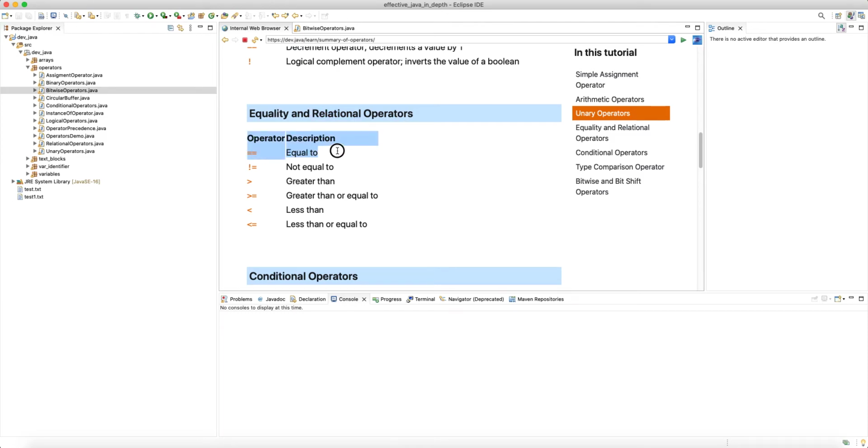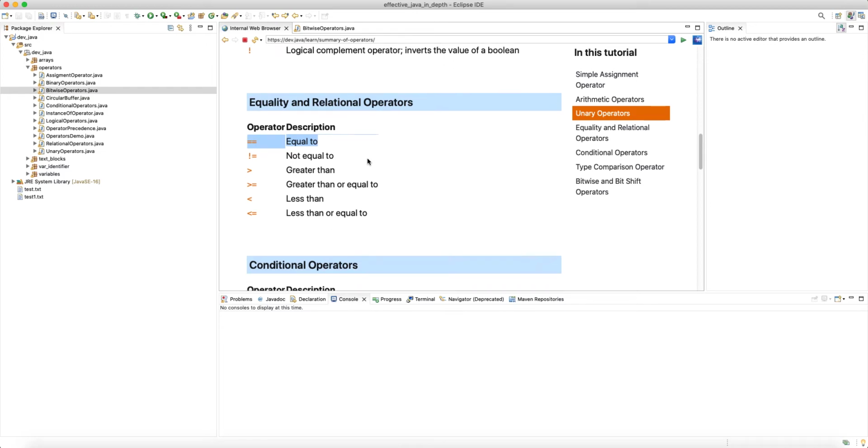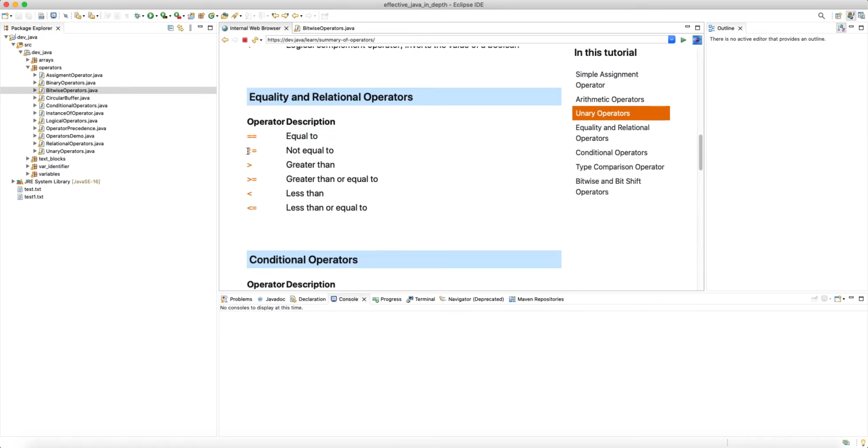Relational operators, equality, and we said that if we compare reference types, it only compares the addresses. If you want to do a logical comparison, which is tied to the state of an object, then you have to override the equals method from the Object class. And whenever we override the equals method, we have to also override the hashCode. That's the most important thing, or that's the best practice. Not equal to, and then greater than or equal, less than or equal.